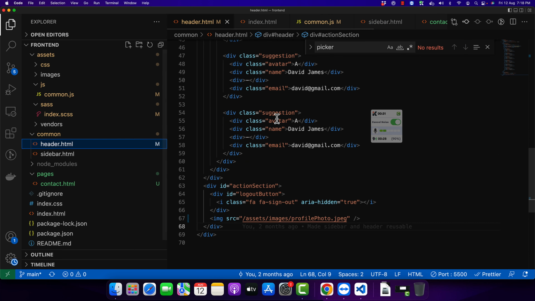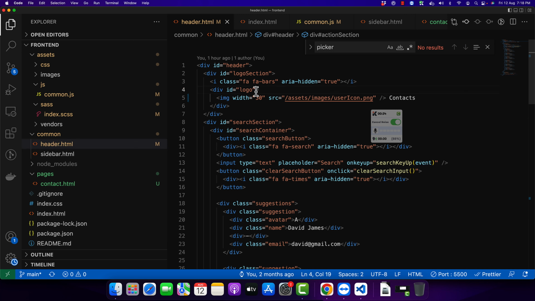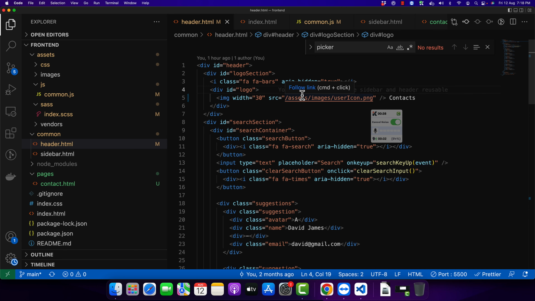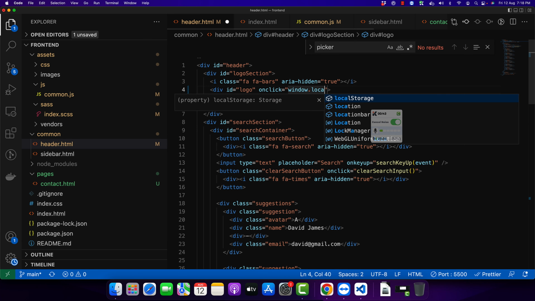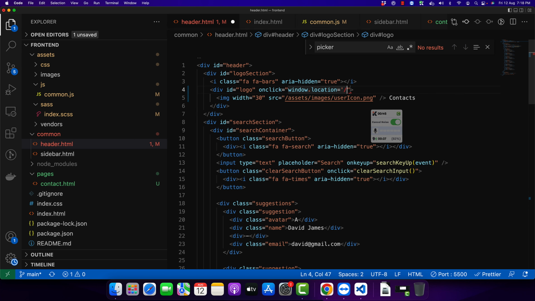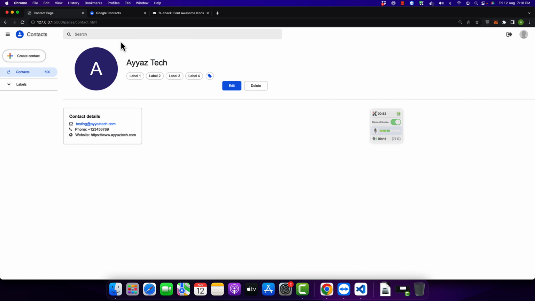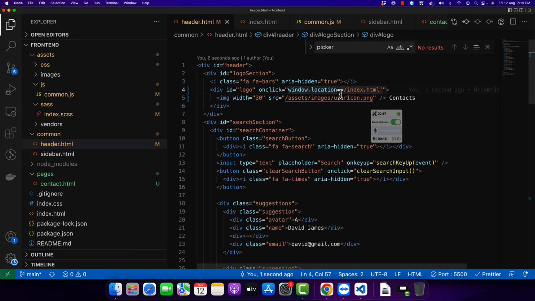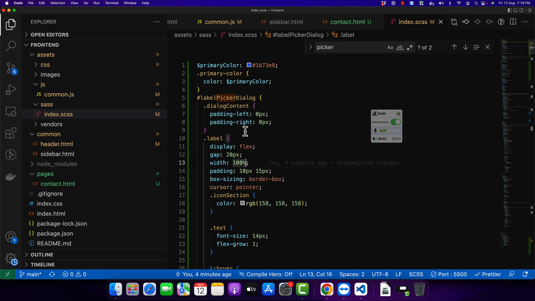First of all, open the header, and here on the logo, I would add on click event, and window.location should be, so I would just add slash index.html. Okay, let's try if that works. Yes, you can see it is now taking me back to that section. Also, I want to add cursor pointer because now the logo is clickable. So let's add that.